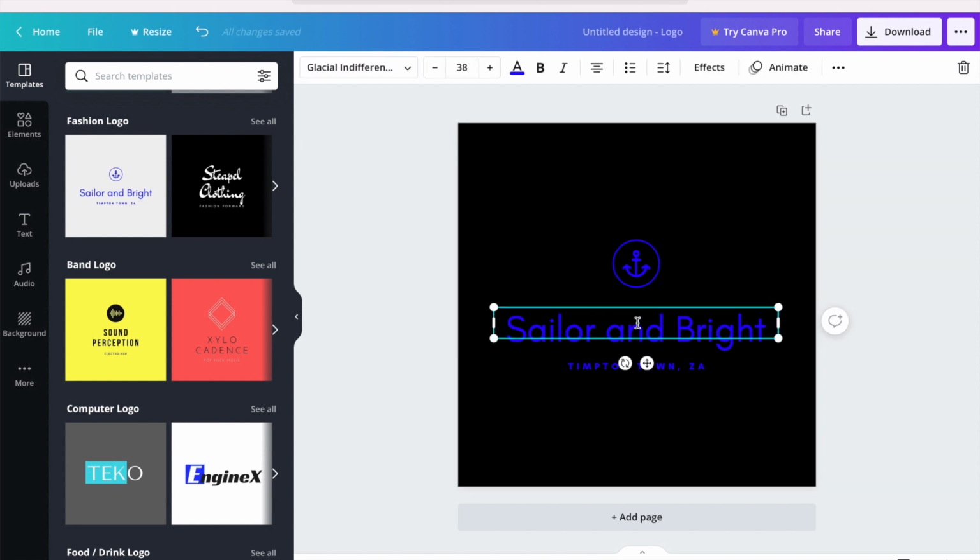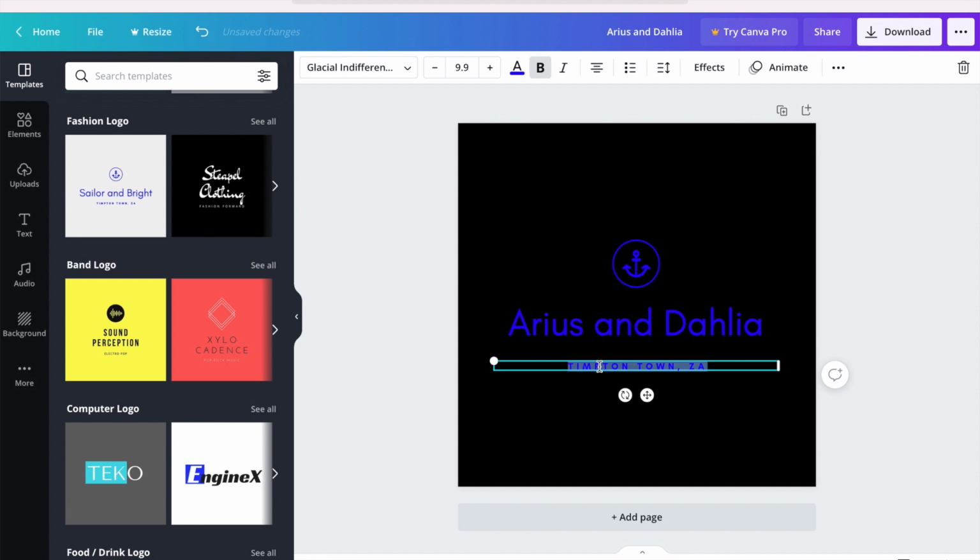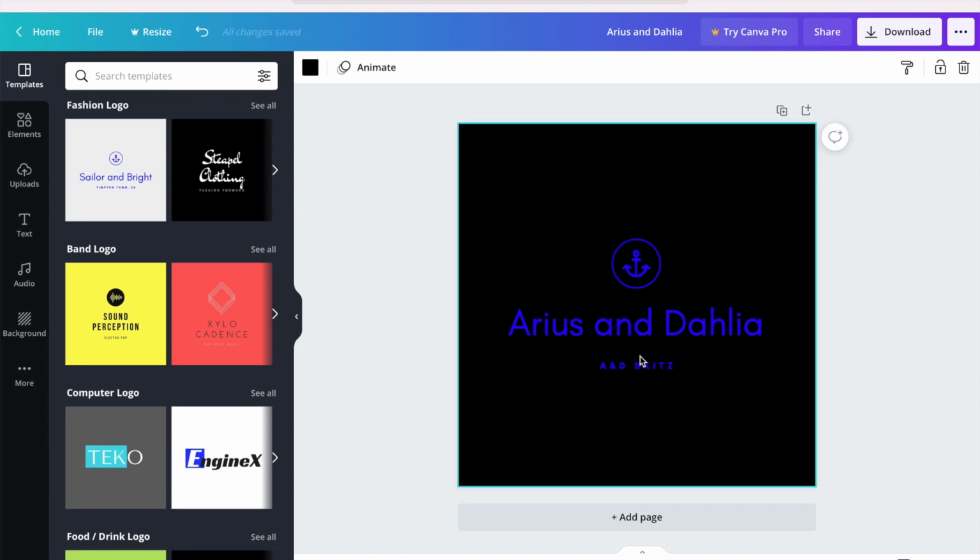Let's go ahead and change the text. Both here, let's write Arius and Dahlia. And A&D skits below. If this is too simple, let's play around with this element. I can increase and decrease the size by dragging the corner. I'm also able to move it around and place it anywhere. The pink lines help you align the image correctly.